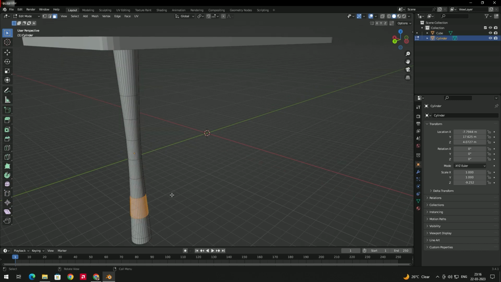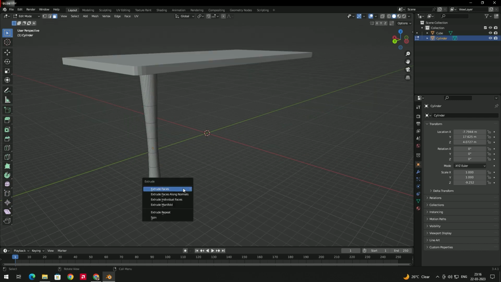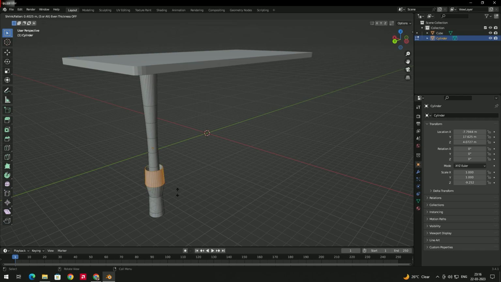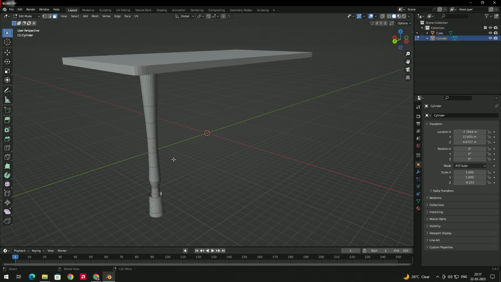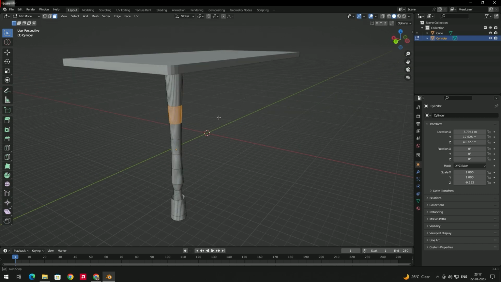So I will extrude this. So I can press Alt E. So you can extrude along the normals. So we can get this design here. And if you want, you can scale it. Okay, so this is one design. And if you want to make it in the top, you can select the top faces. So you can select this.